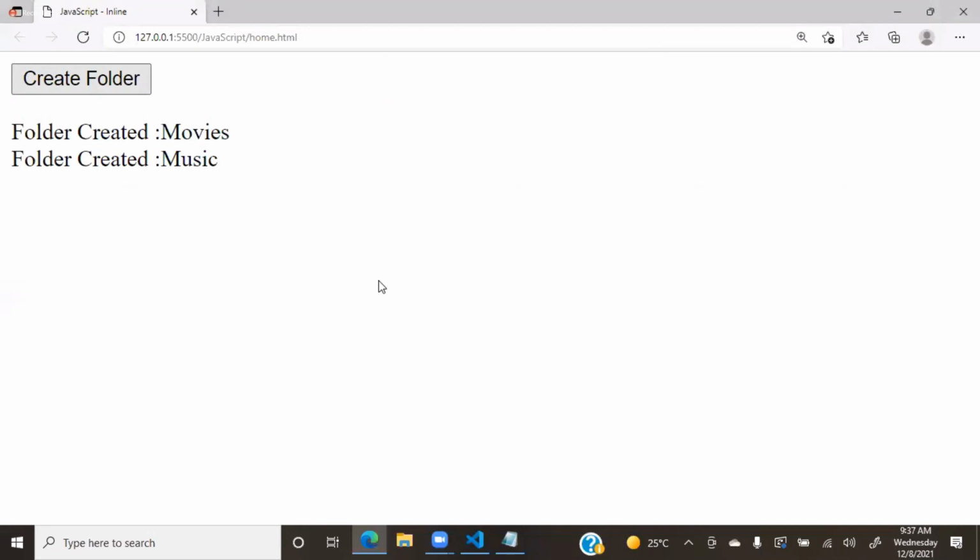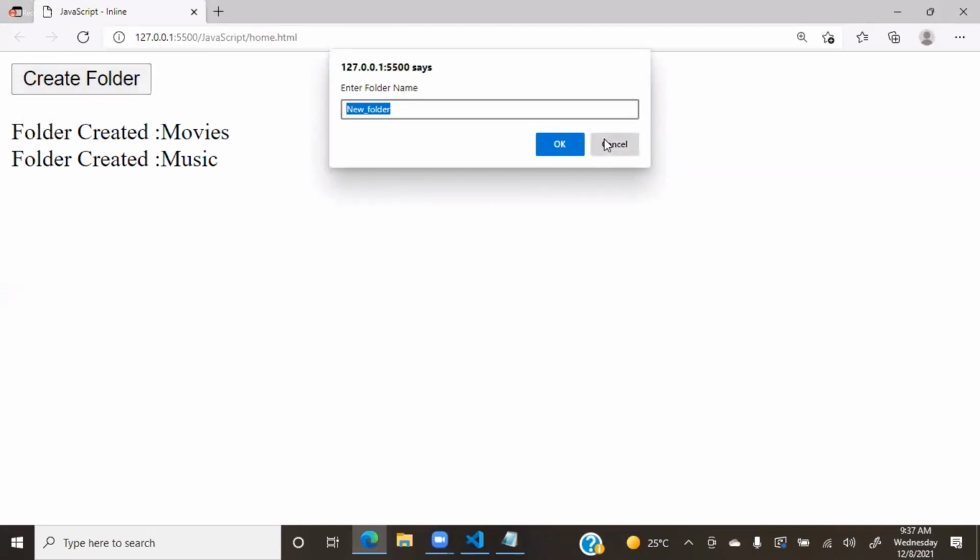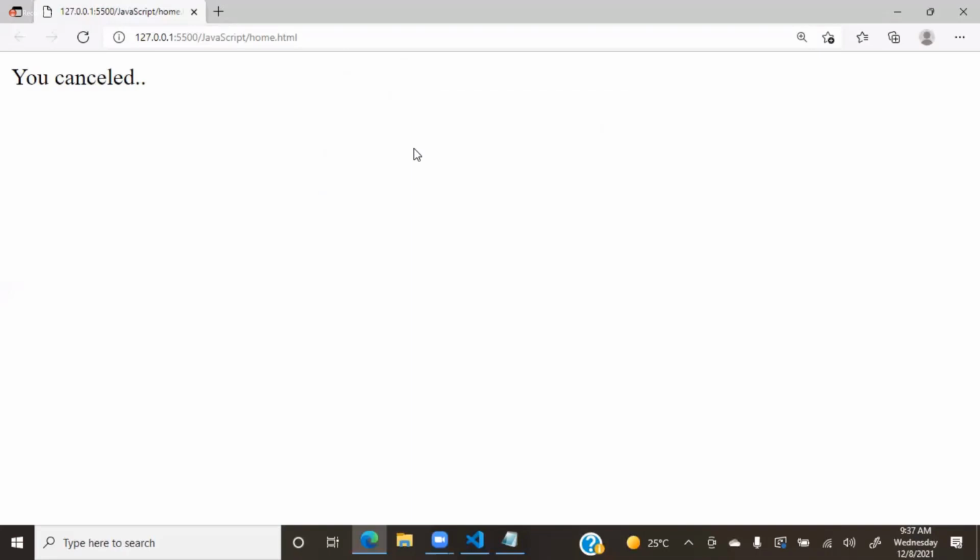Plus equal means already what is there, to that add the new message also. Otherwise it will replace the message. Old message is replaced with new. But this is all temporary, because when I click cancel, this is all gone. When I refresh again, it will put normal. So those are all not permanently stored anywhere. We are just temporarily taking the value and we are displaying those values.